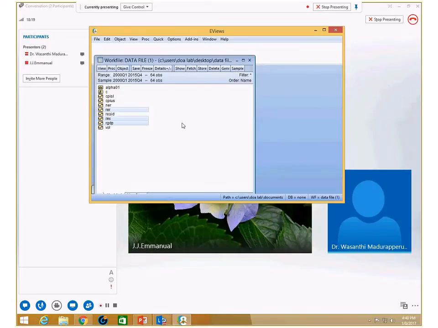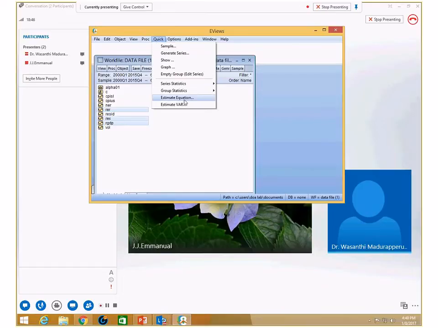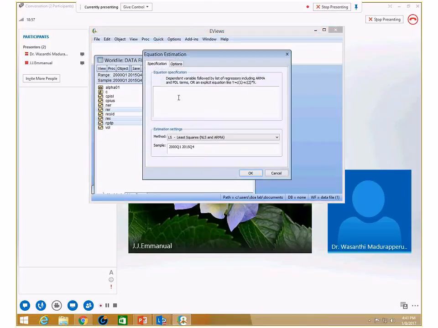Right, so if you use the normal regression model, you can run it. Real export is the dependent variable, and the other two variables are the independent variables. So then run the OLS model. How to run the OLS model? Go to Quick and Estimate Equation.